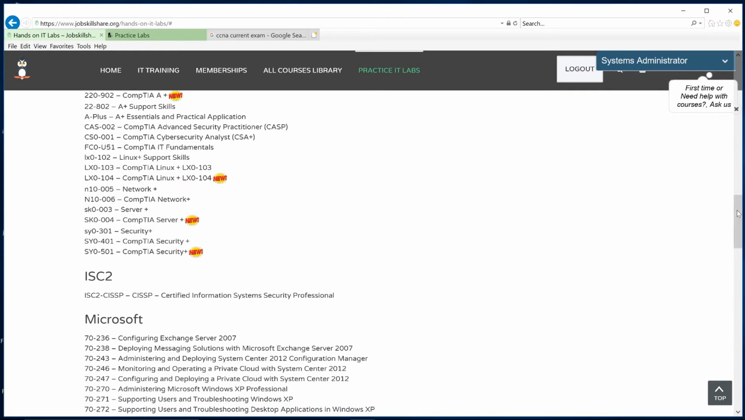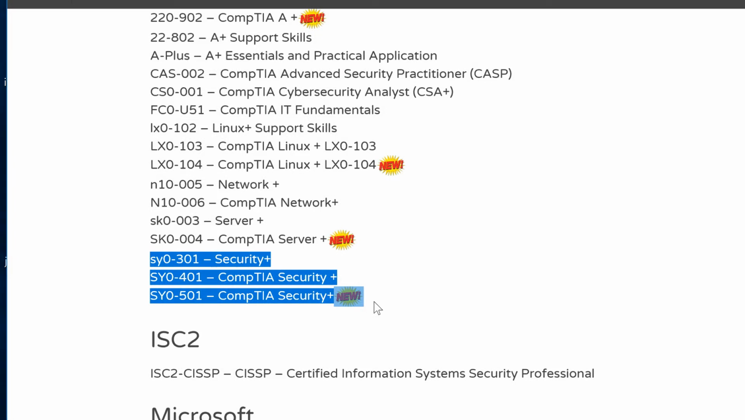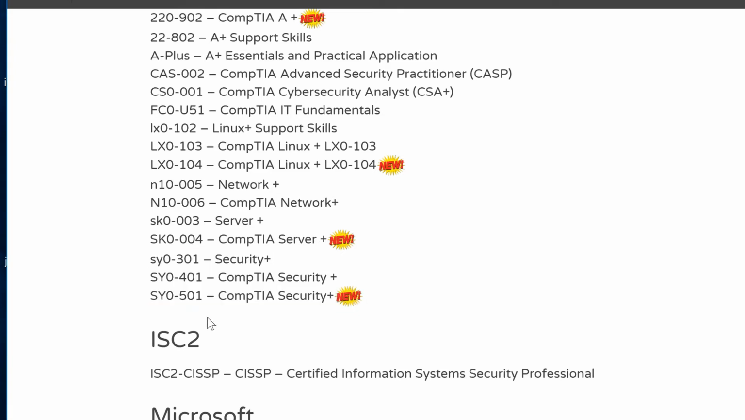And let's say, to give you an example of what I was going to cover in this video, is how you can use the older labs towards your IT skills while you're preparing yourself for certification also. So we have examples right here: 301, 401, and 501. 501 is the current and latest Security Plus exam.